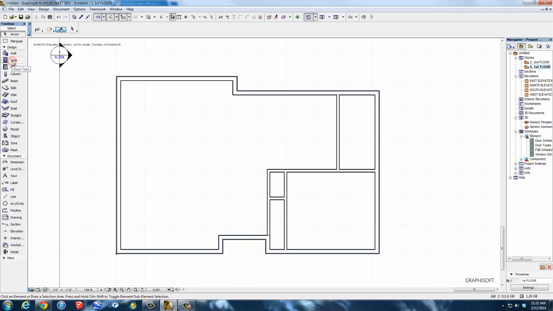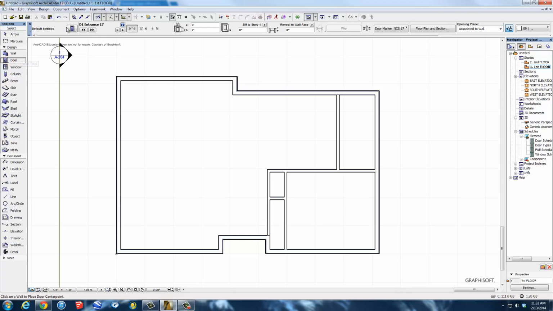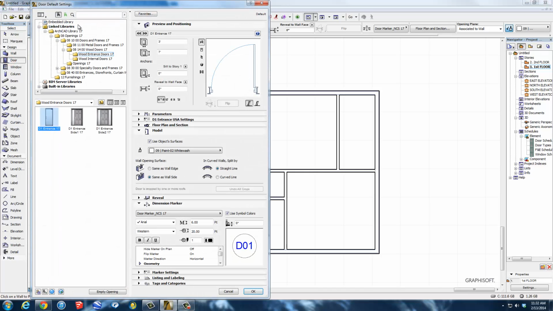Say I want an exterior door, so I'm going to pick my door tool right here. I'm going to go in and take care of all my settings right now. So I just pull up the door dialog, and I want an entrance door. And this one's got a side light built in. I'm good with that. Now, if I want to look at it in 3D, I can click right here. See, it's just a slab door.